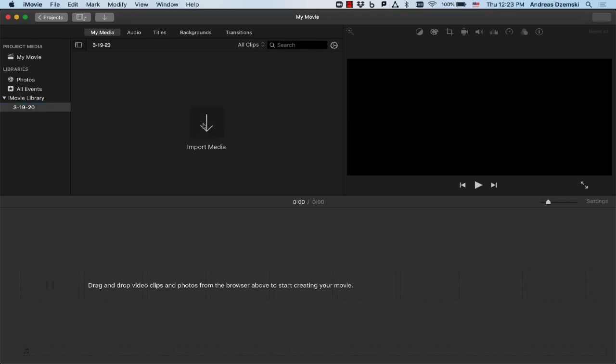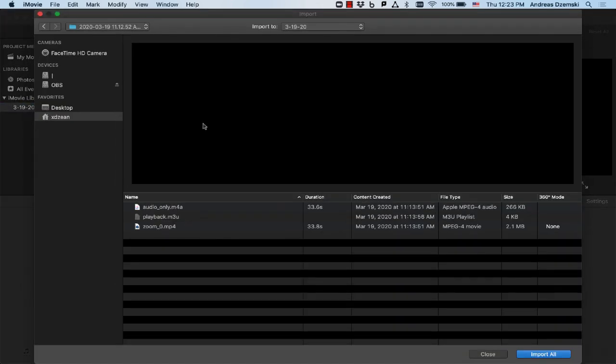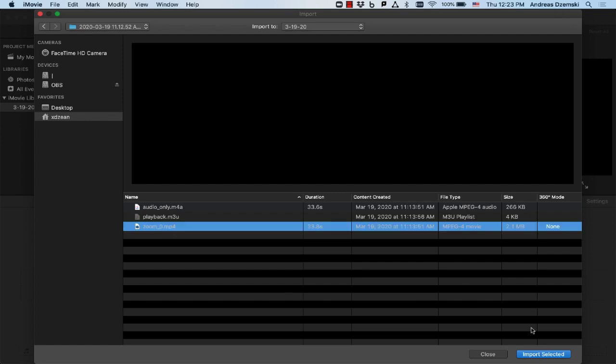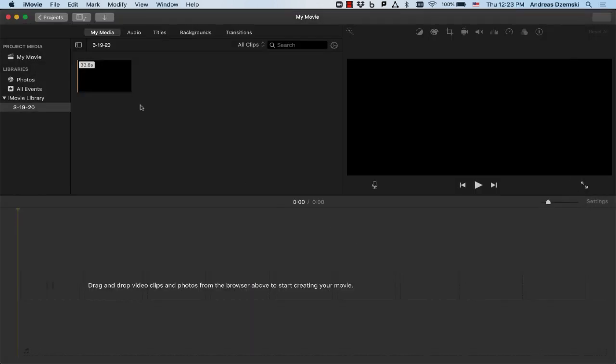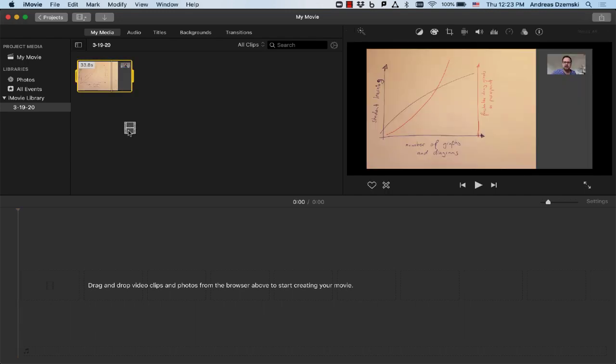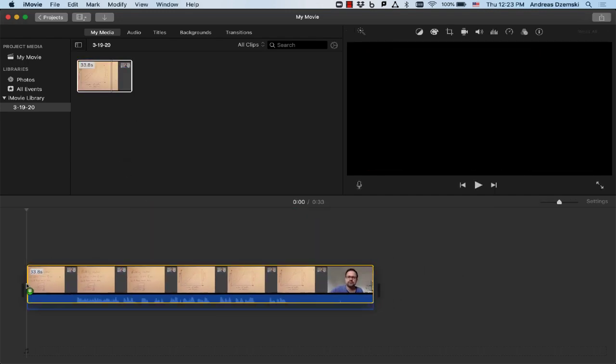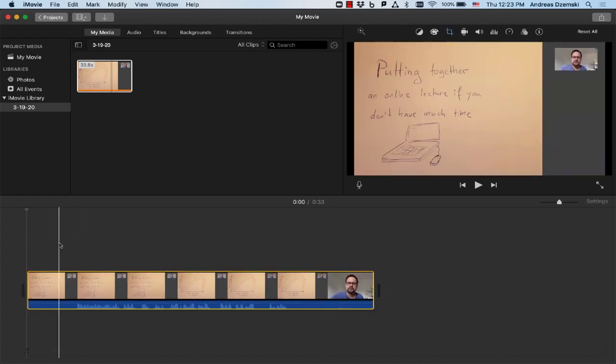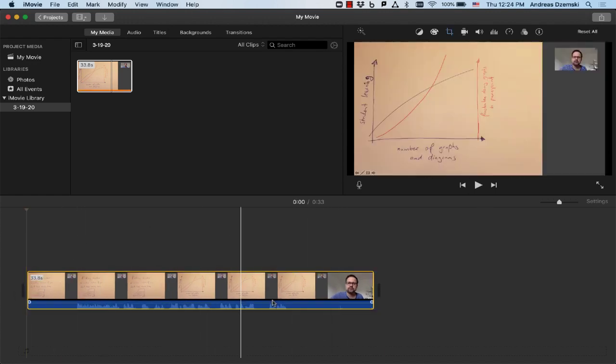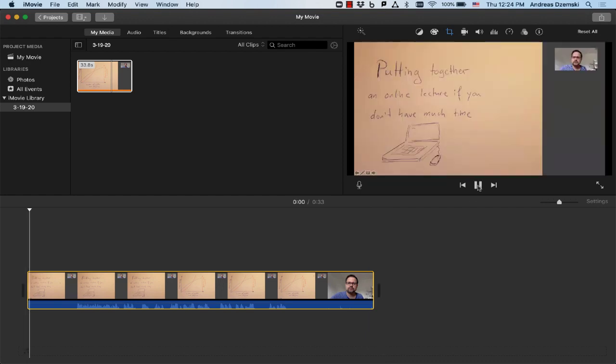And we need some video files to work with, so let's click on Import Media. And now you can navigate to the folder where your video file is located. I've already done that. So this will be the Zoom folder where I recorded my lecture, and you want the MP4 file. So Import Selected, and now I can drag this video down here into the timeline, and this is now our movie so far.